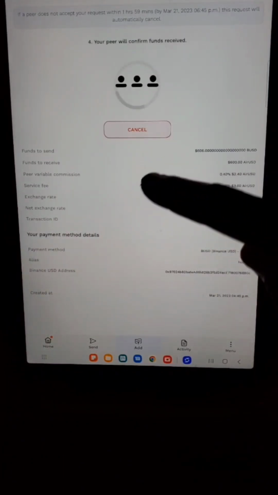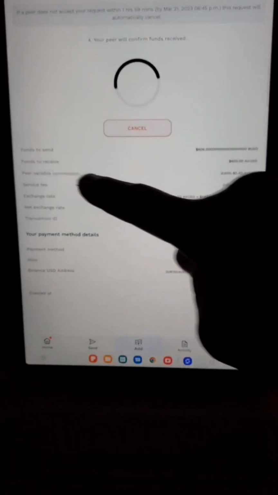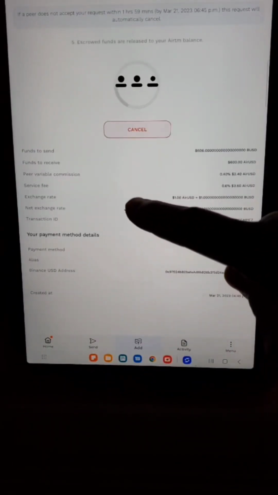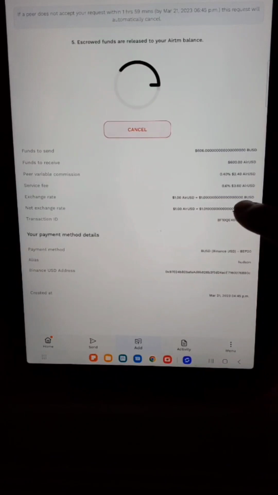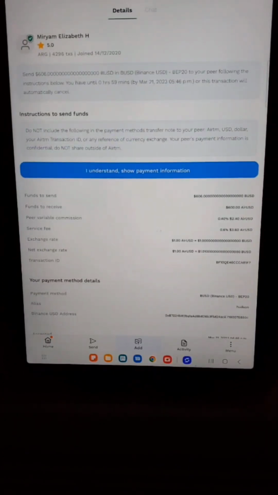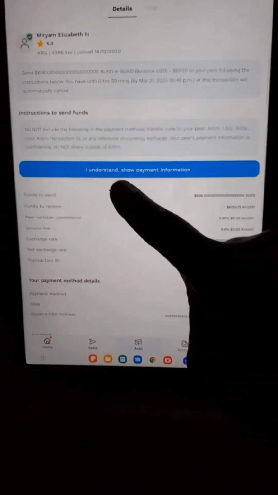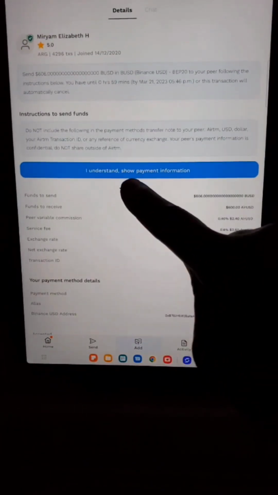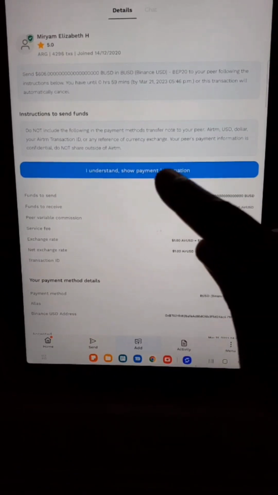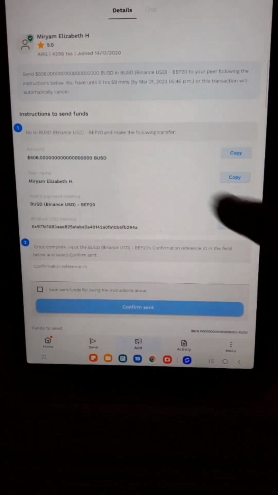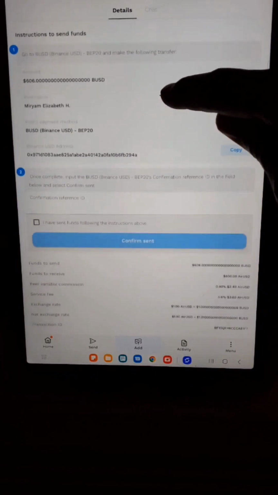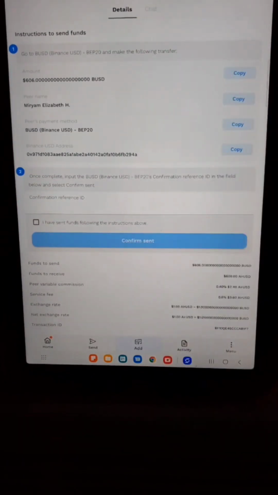You can see funds to receive. You have the service fee, which is $3.80. Okay, I have found a peer. It's Miriam Elizabeth. All right, so now I'm going to click on I understand, show payment information. Click on it. Okay, I'm going to explain this to you.